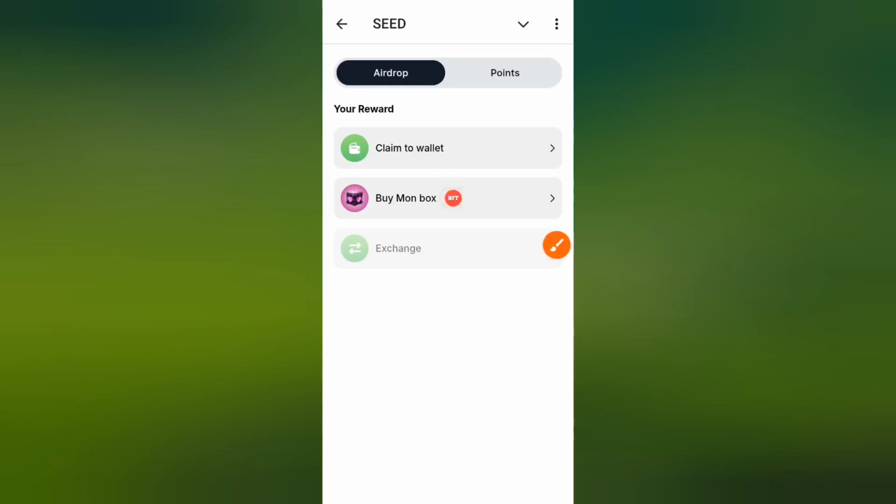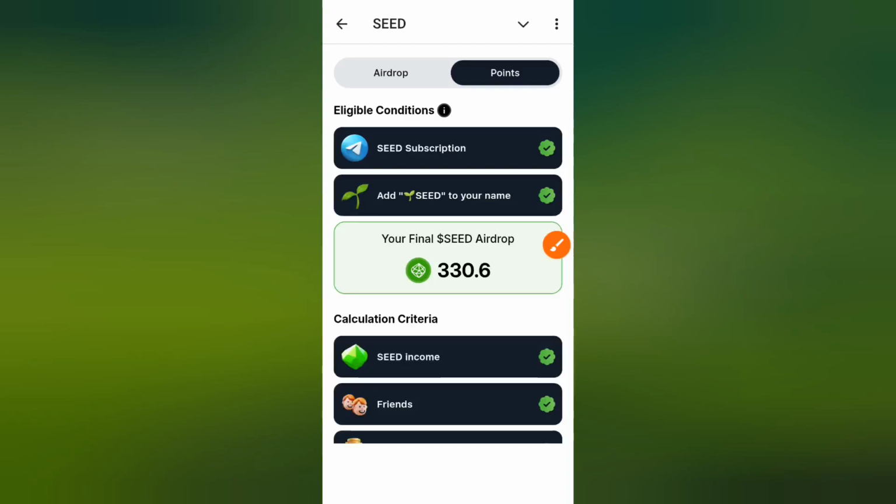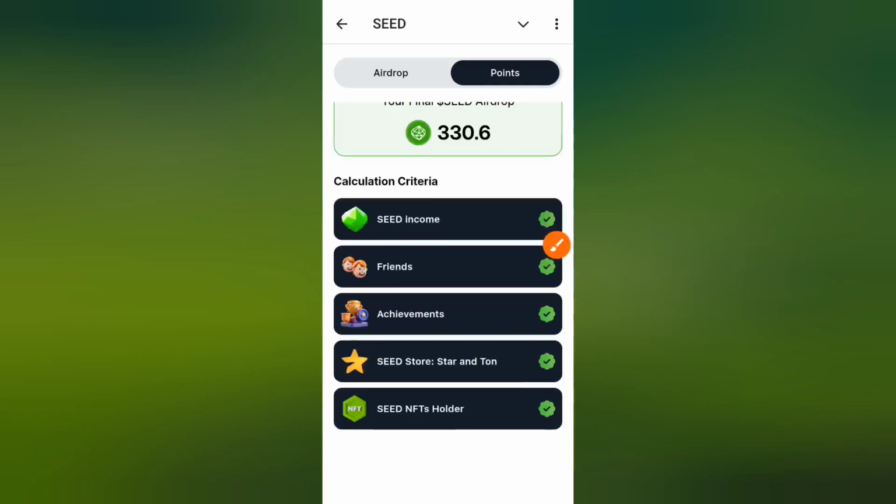Really simple. If you come over to points right here, okay, just come over to points. This is where you see your airdrop allocation. Now for those of us complaining that we don't see our airdrop allocation, as long as you've seen everything right here checked, you're going to see your airdrop allocation. Some people didn't even do the Stars and Ton transaction. Some didn't mint an NFT, yet they got the allocation.